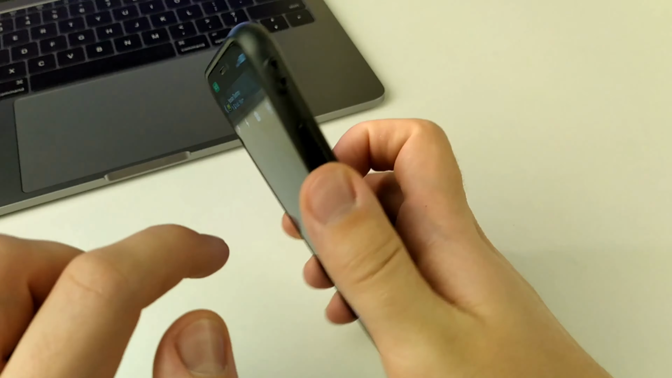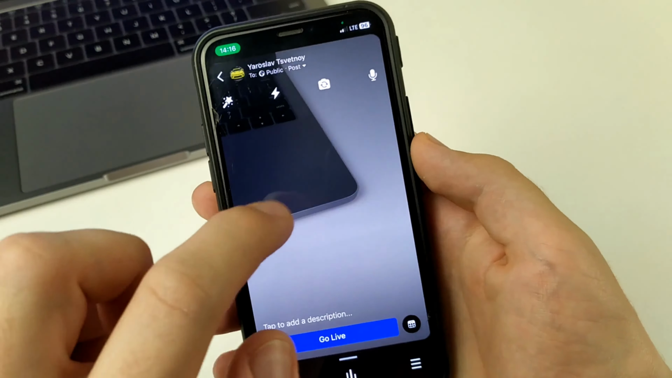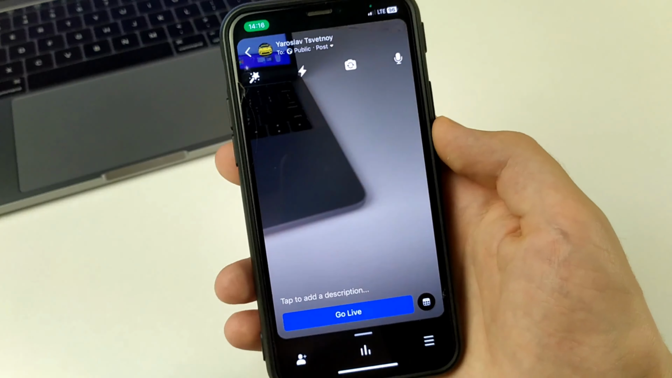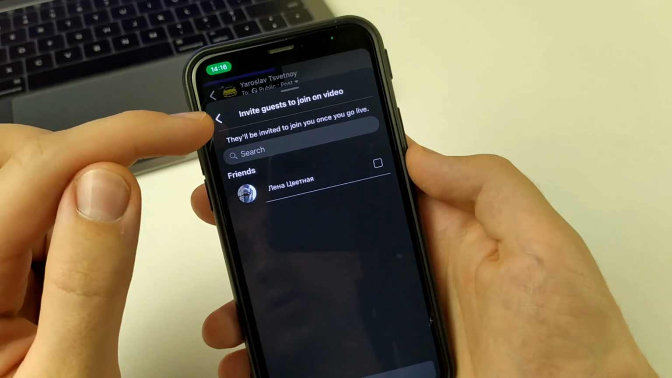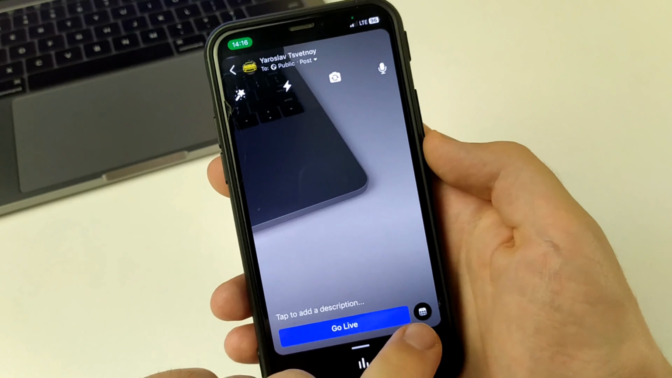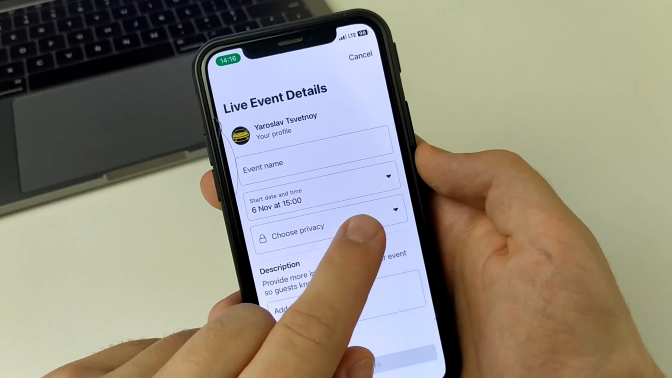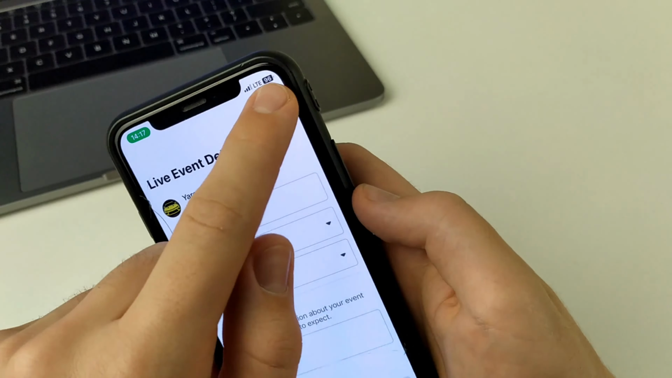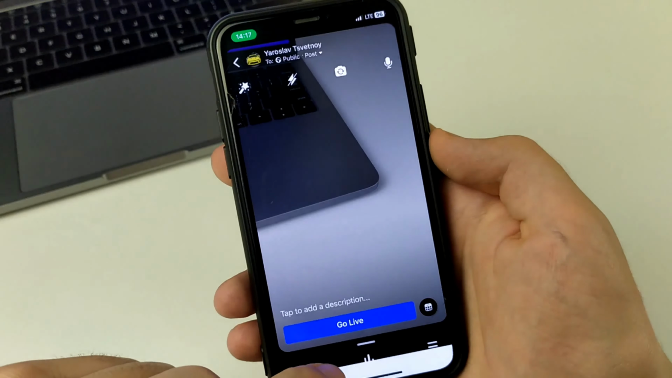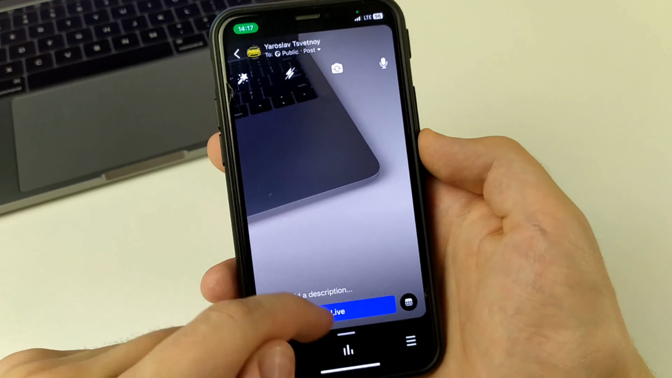We can also turn the flash on or off. We can put the sound on or off. We can also click on the bottom here to add some friends so they can see our broadcast. And there's a lot of different functions down here at the bottom, where we can choose a title. We can choose the time, and we can set it to private for friends. Or we can set it to a public live broadcast. Once we've done that, we click Go Live and we'll go live. That's how easy it is to do.